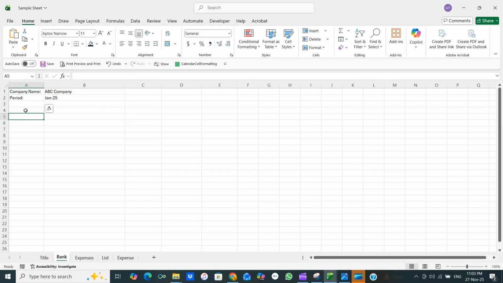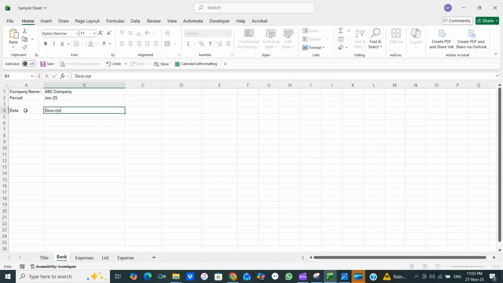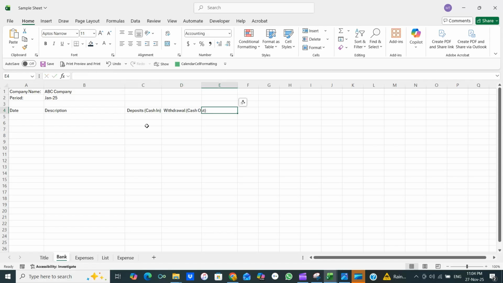Next, we are going to create the table. You can start with date. The next column can be description. The following column can be withdrawal, or we can start with deposits. Okay, deposits. That means the cash in. The next column can be withdrawal or cash out. And then finally, balance.